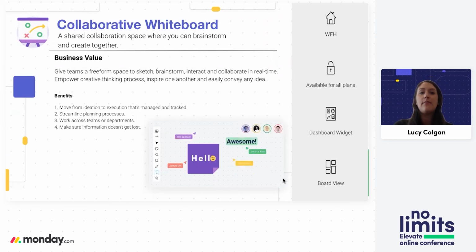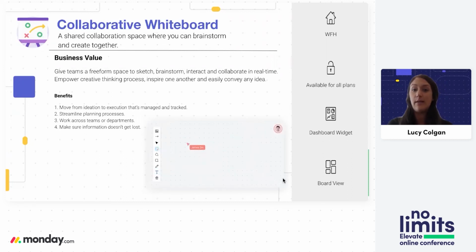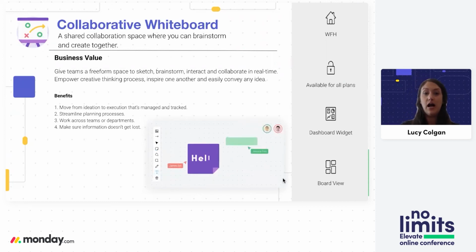Here, teams are able to get a free form space where they can sketch, brainstorm, interact, and collaborate with others in real time, all within the monday.com space. The benefits here are really extensive, but essentially we're able to streamline processes and planning and work across teams seamlessly. Let me show you what this looks like.